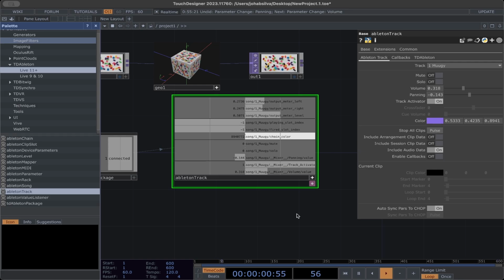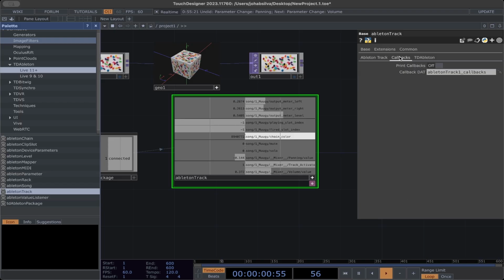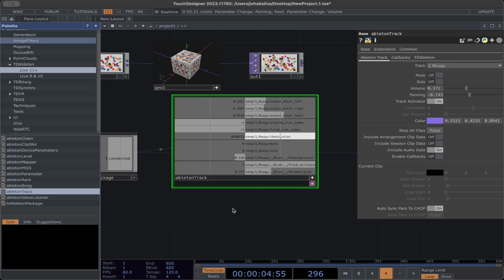All right. So I can change the volume of the track, or I can mute, right? Mute Mug 1 track, right? So there's something really fun that you can do here. And this is the best part.